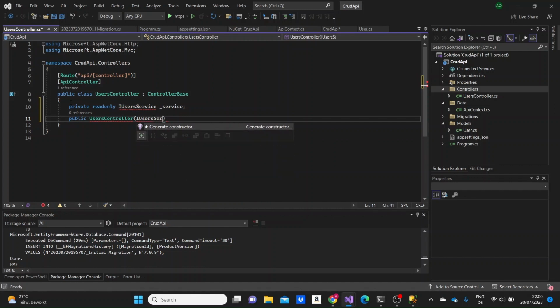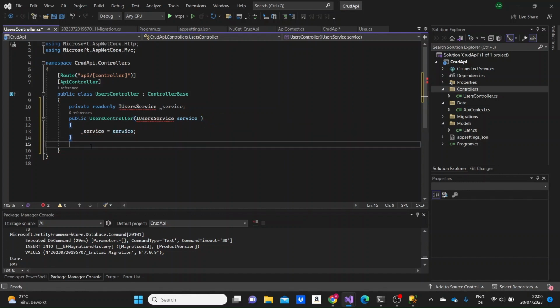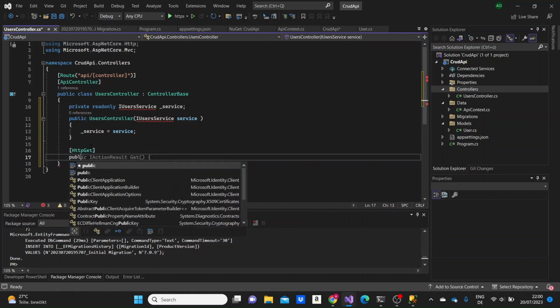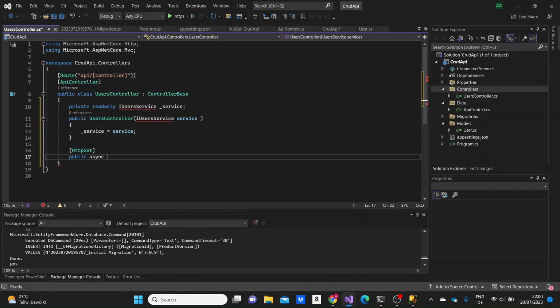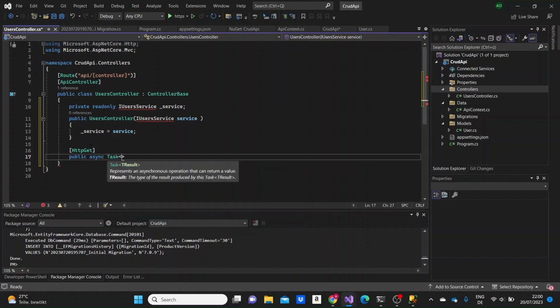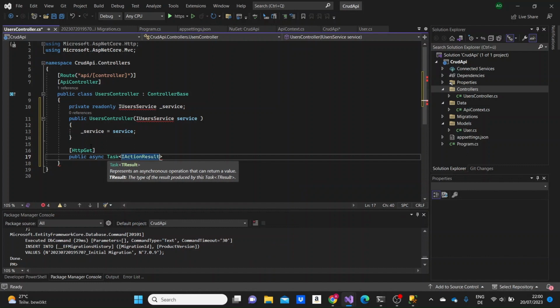So we'll give this service variable the value of the service. So in just a bit, we're gonna create this service that I'm talking about. But here I'm just gonna start writing the name of the first method, which is gonna be a public async task. It will return an IActionResult.